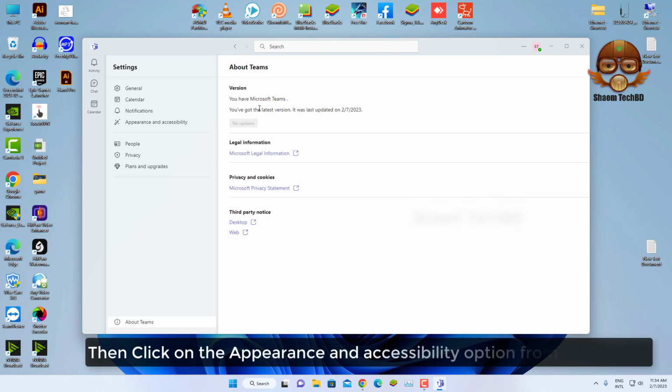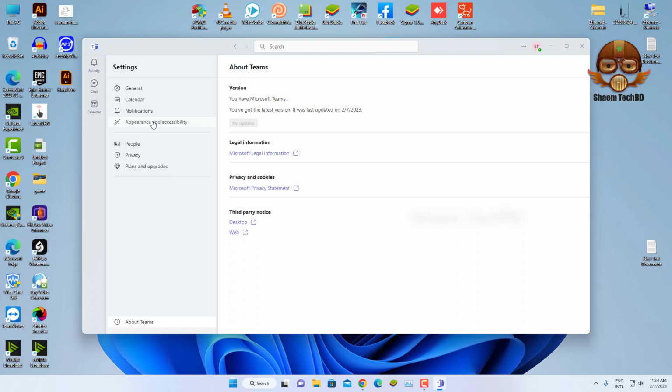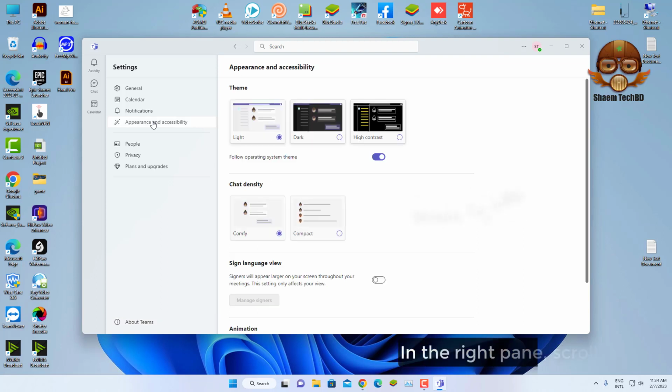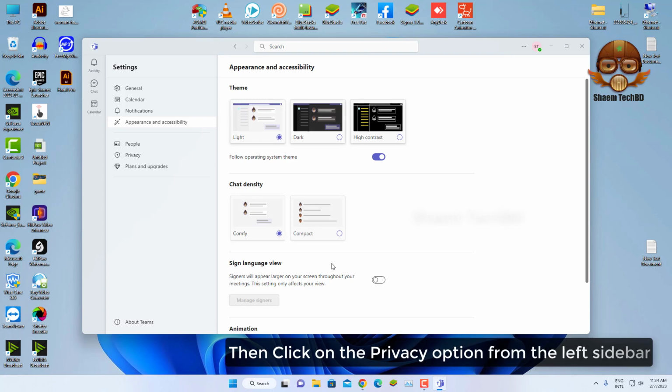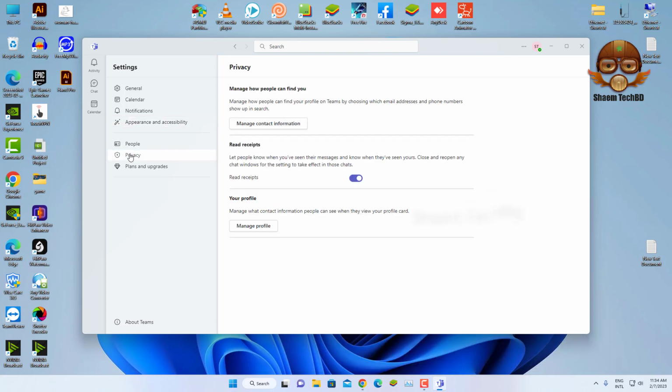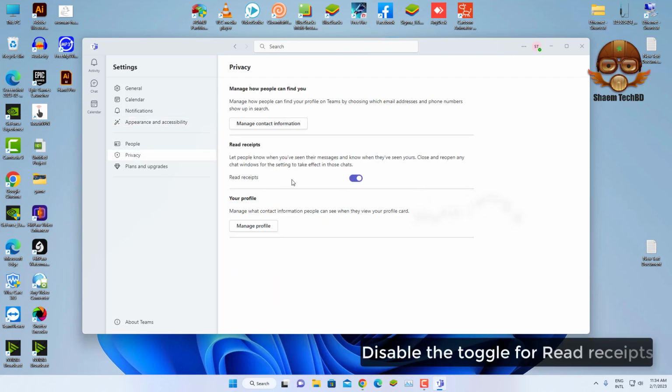Then click on the Appearance and Accessibility option from the sidebar. In the right pane, scroll down. Turn off animations. Then click on the Privacy option from the left sidebar. Disable the toggle for the read receipt.